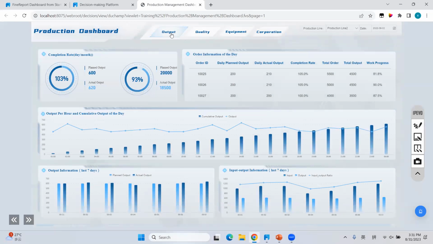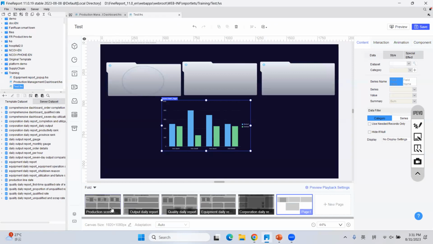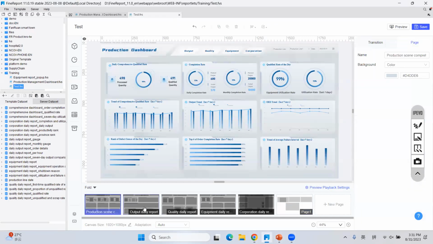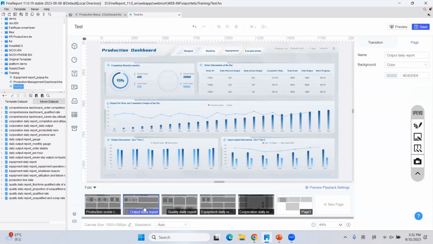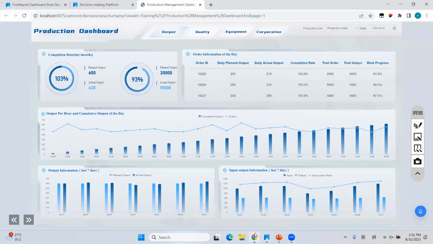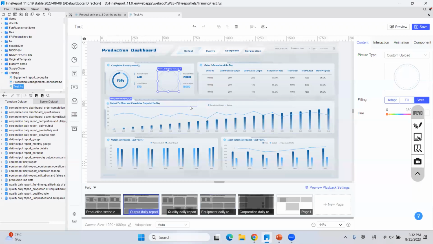So now I will show you how to make this gauge in this dashboard. Here in the output report, we can see that here is supposed to be a gauge, right? But I just deleted it from this test of FES because I want to make it from scratch for you guys now. And now let's see how to make it.